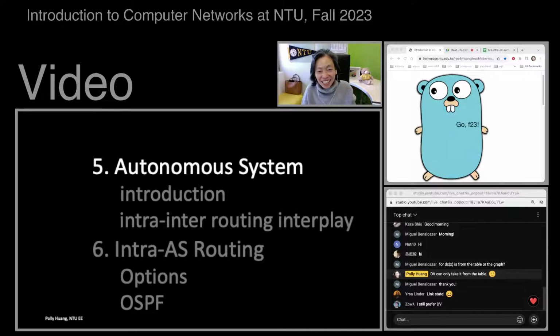Okay, I see Isa. Very enthusiastic LS. And Sophia prefers DV. All right. Let's see, who else?